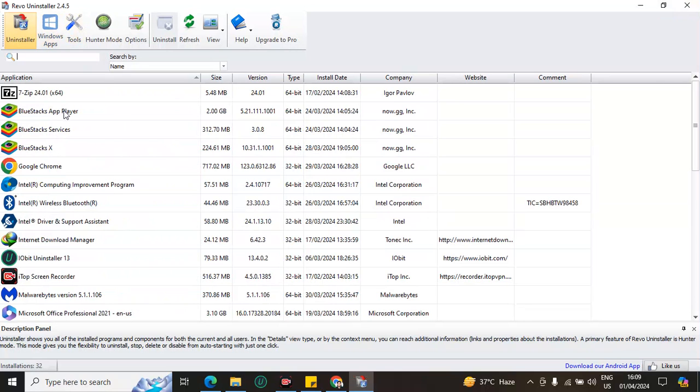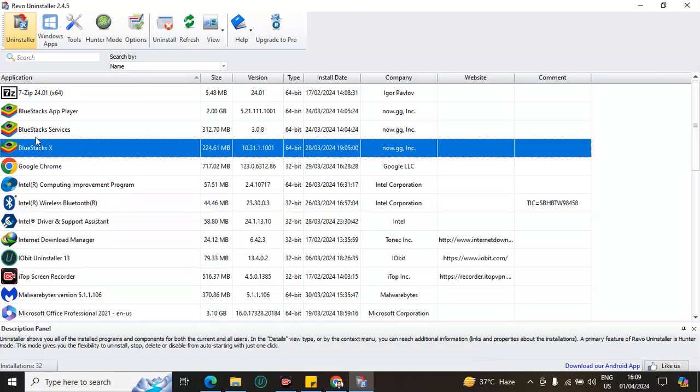Now if you want to uninstall any kind of software, which is Microsoft built-in or outsider software or third party, any software you can uninstall from this browser. So how to uninstall, let's see. I'm gonna uninstall now this BlueStacks X and this BlueStacks app player, this one. Just click on this specific one and go to uninstaller. Click on this uninstaller option.